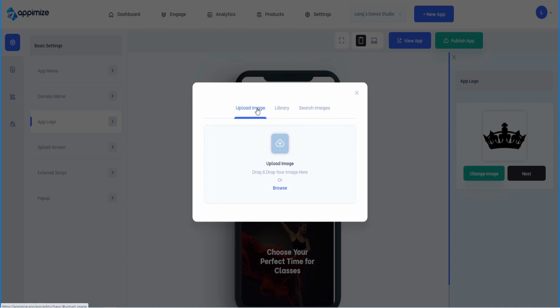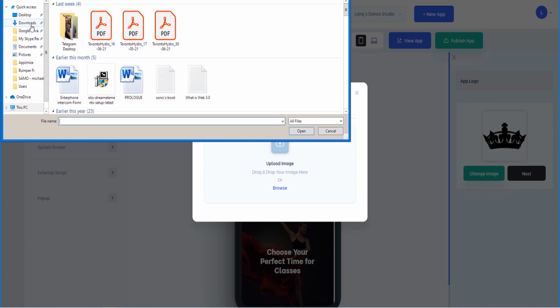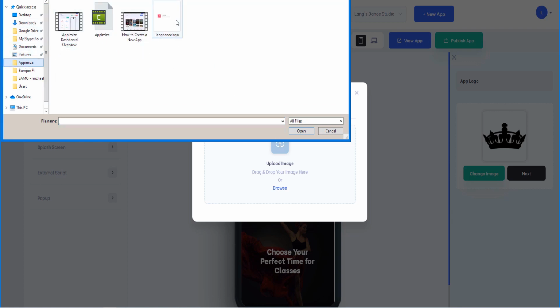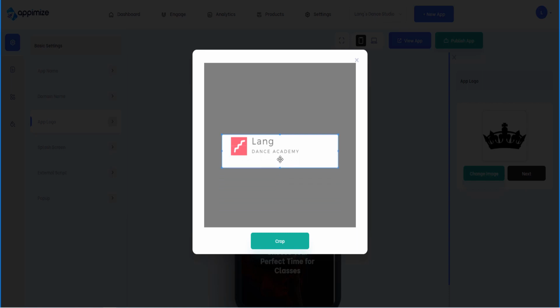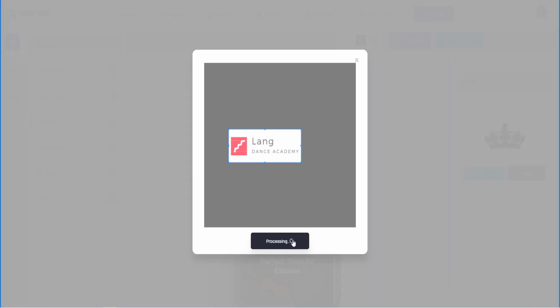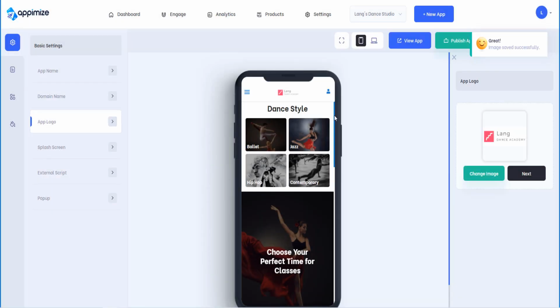So you click on the upload image button here and click on upload image. Now I'm just going to go to my drive where the image is and then upload this image. And then you have the option to crop it. So I'm going to crop it so that it is not too big. Like that. And then click on crop. And as you can see, it updates the preview here. Then I'm going to hit next.